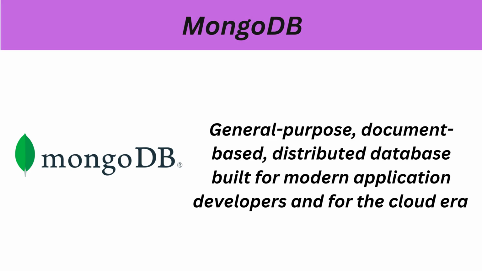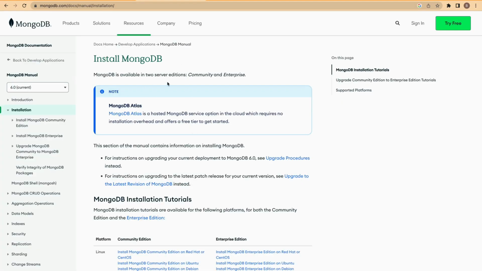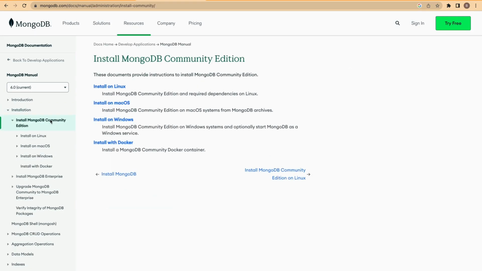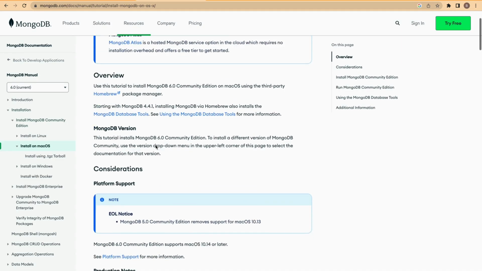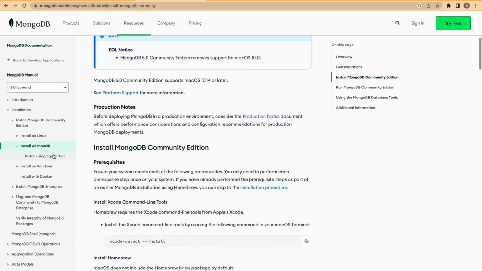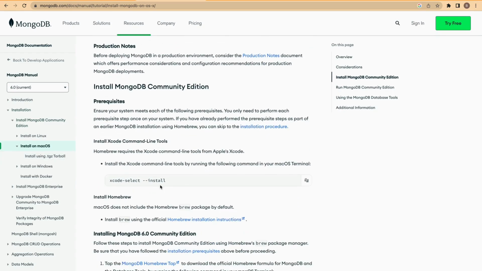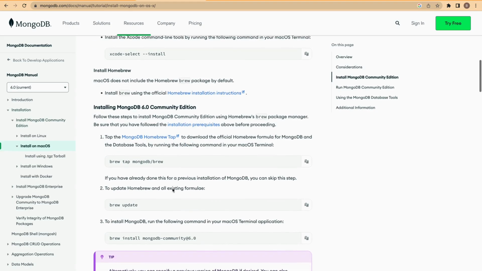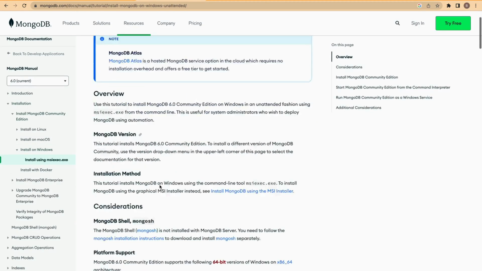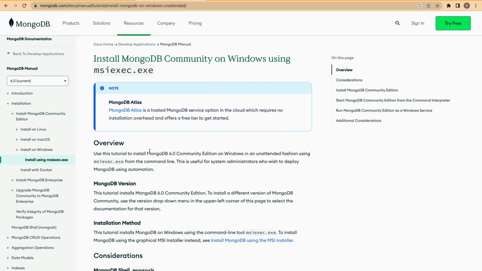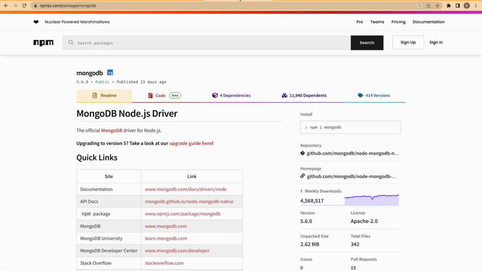Let's go to the MongoDB community page or the MongoDB official page where you can see the installation instructions. If you do not want to install MongoDB on your local machine, you can choose MongoDB Atlas, which is the cloud solution, or you can install MongoDB Community Edition. There are options based on your platform, whether Linux or Windows. Since I am on a Mac, these are the instructions for Mac, and these are the instructions for Windows, and you can even install MongoDB through Docker as well.